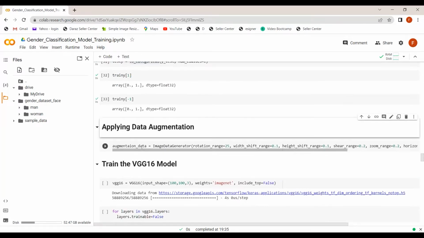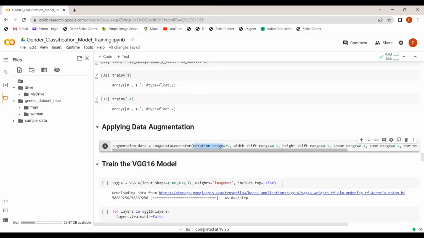Now we are applying data augmentation. Using data augmentation, we can generate multiple images from a single image. For example, if we have hundreds of images in the data set, we will generate multiple images from each of them. To implement data augmentation, I'm using ImageDataGenerator. In the first step, we generate a new image from a single image by rotating it 25 degrees in the positive direction. Then we apply width shift range, and we also apply height shift range.